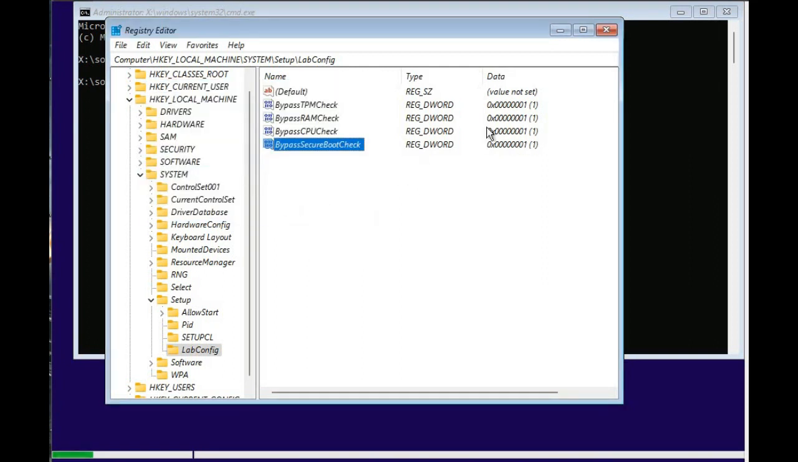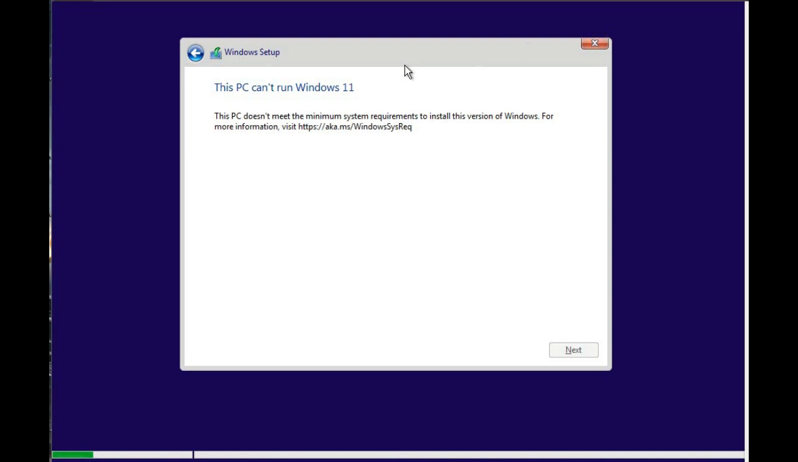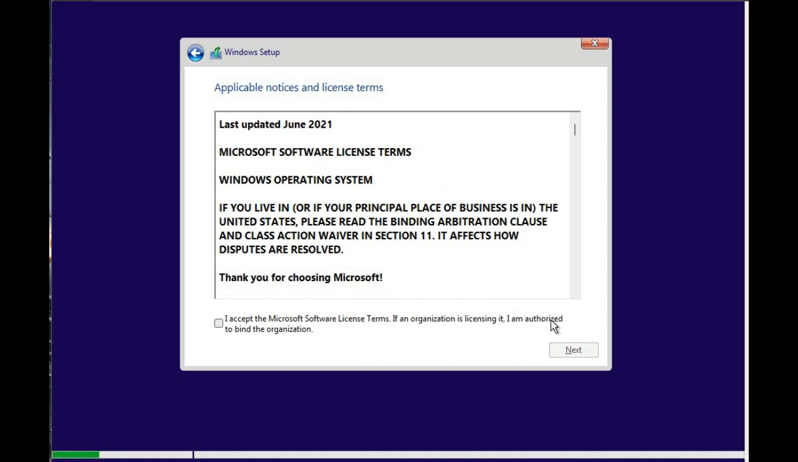After that, you can close this registry editor. After that, close this command prompt window. Then you have to click the back key. Then try to click next again. You can see our hardware checking window is bypassed. Just click on I accept, then click next and try to install with the next procedure.